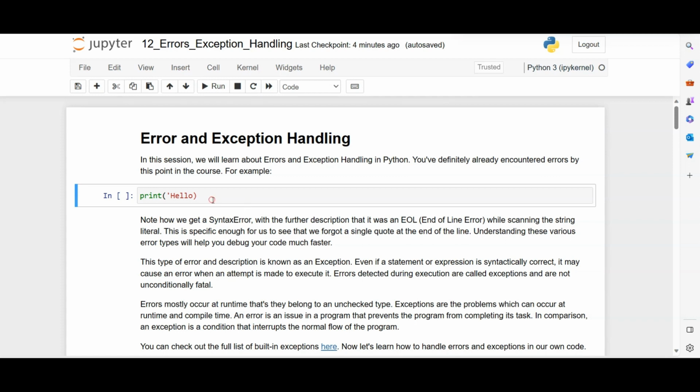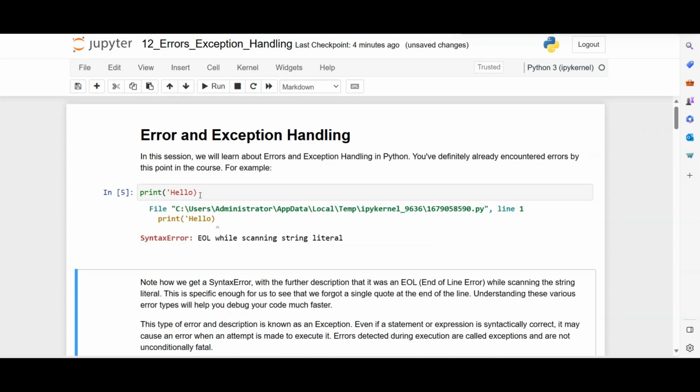For example, sometimes we just forget to enclose the string, like this: print hello. Then this is going to generate an error, and the error is a syntax error. EOL means end of line error. So we have missed the single quotation here, so that's why we have got the syntax error.